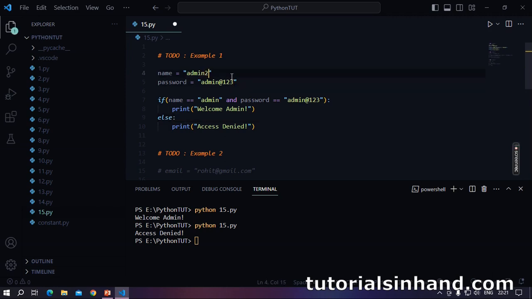Similarly, if I write admin22 and I run this code, you will see it will again say access denied, because admin22 is not equal to admin. So this part of the condition has evaluated to false. That's why the entire expression has evaluated to false, and so we are seeing access denied in the terminal.